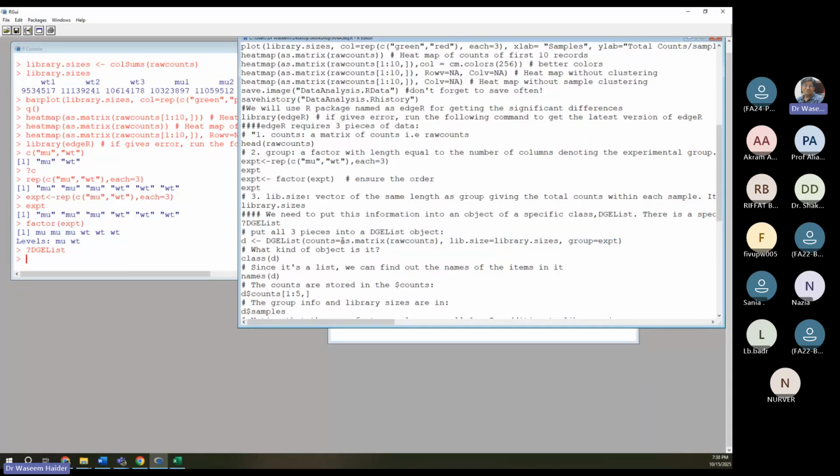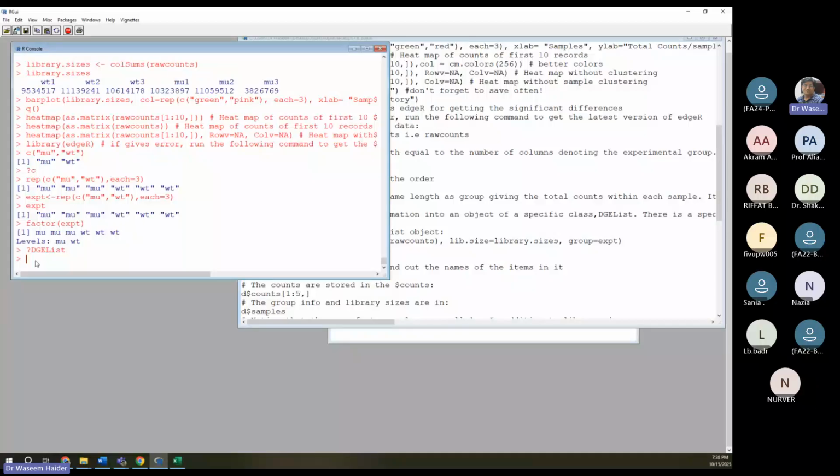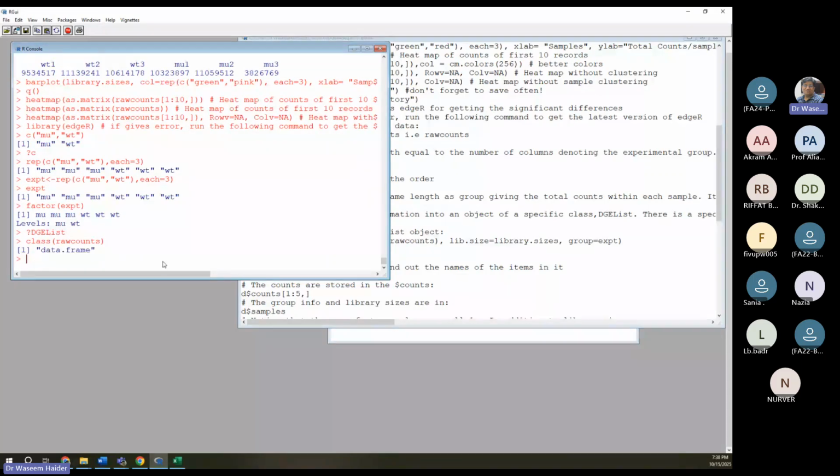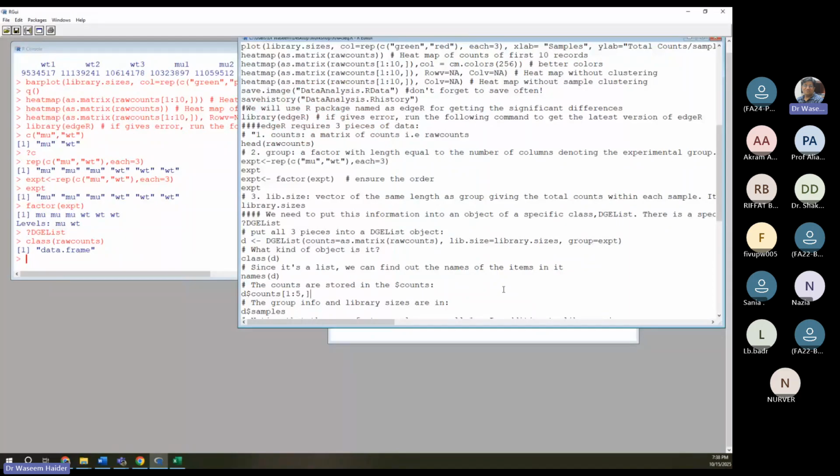Here it says counts equal to as.matrix(counts). Counts we have to take as a matrix, not as a data frame. Originally, that object, raw counts, was of data frame class. The data type is data frame, and I covered that in the heat map also. So this is a data frame, but we need to convert that data type. It's called typecasting in programming, as.matrix of raw counts. That's what you need to do.